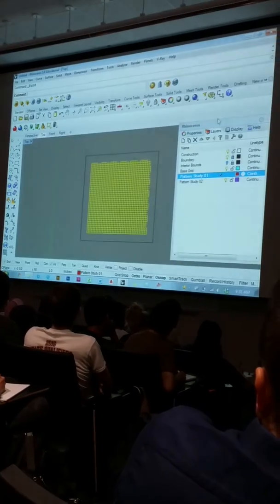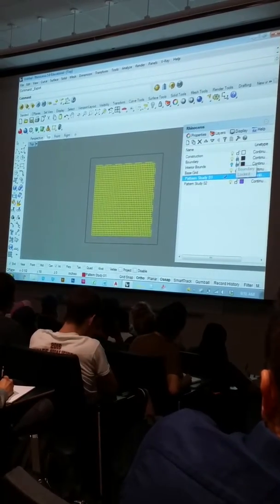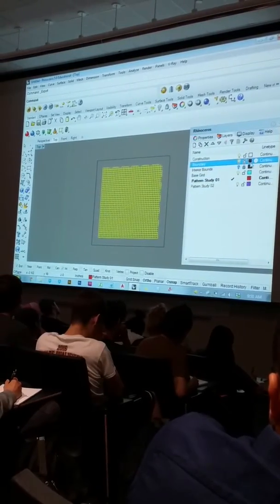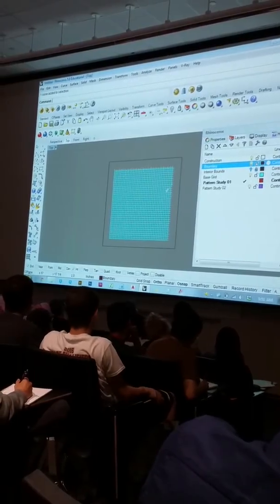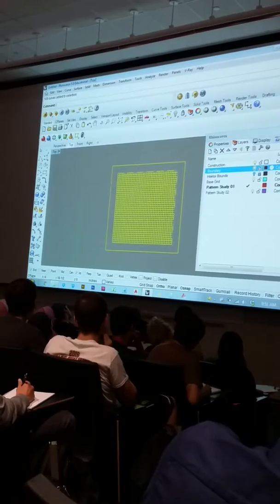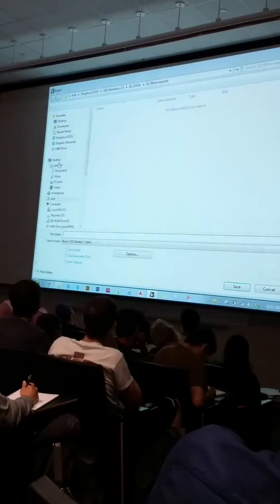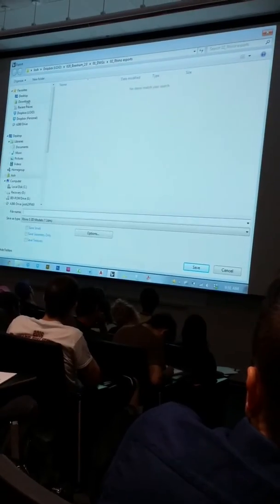And do you see how I had these locked? It's not going to export that. So I want to make sure the exterior boundary is unlocked, base grid is unlocked, and pattern study is unlocked. I can select everything, go to File, Export Selected, and I'm just going to save this to your desktop.